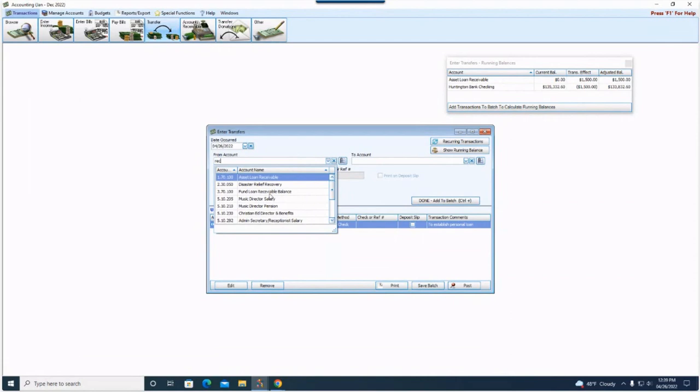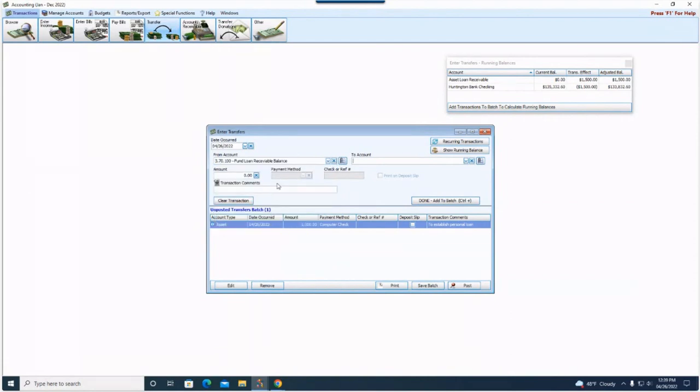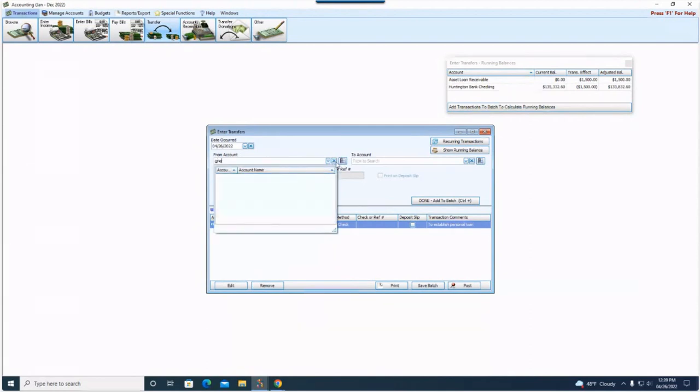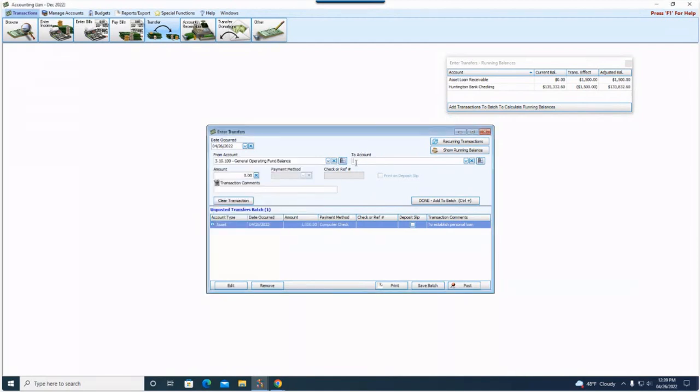So right here now we're going to do our receivable fund, loan receivable. Looks like I spelt that incorrectly. So we choose our fund balance. Sorry, that's the wrong account. We're doing our general fund. So here's our general fund operating fund balance to our loan receivable fund balance. So right here, and again, I'm going to do the same 1,500. Notice no payment method is required.